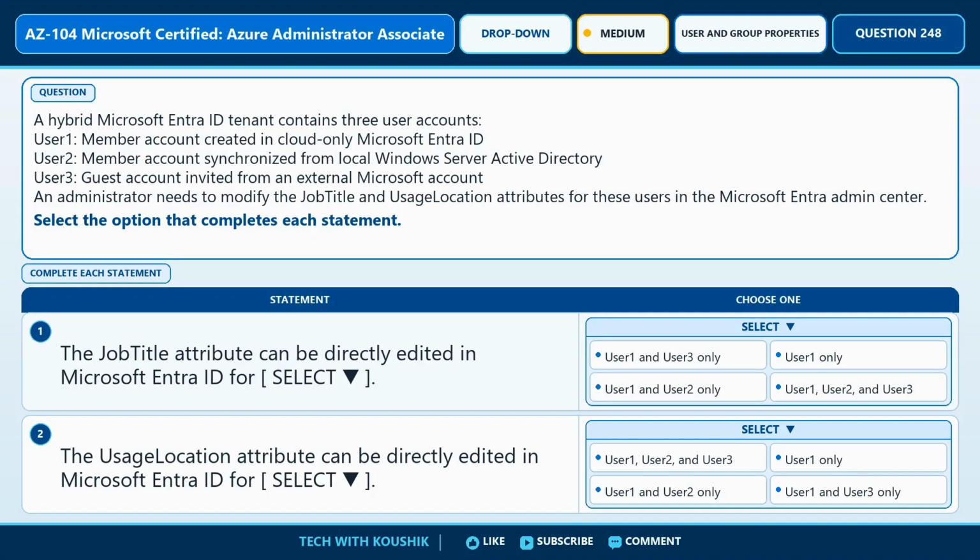Review question number 248 carefully. Review the scenario carefully. A hybrid Microsoft Entra ID tenant contains 3 user accounts. User 1, member account created in cloud-only Microsoft Entra ID. User 2, member account synchronized from local Windows Server Active Directory. User 3, guest account invited from an external Microsoft account. An administrator needs to modify the job title and usage location attributes for these users in the Microsoft Entra Admin Center. Select the option that completes each statement.